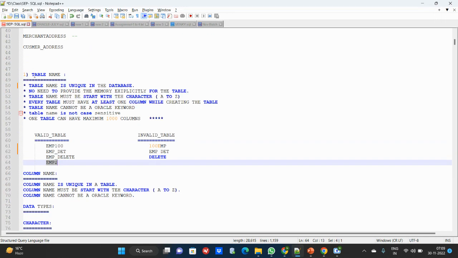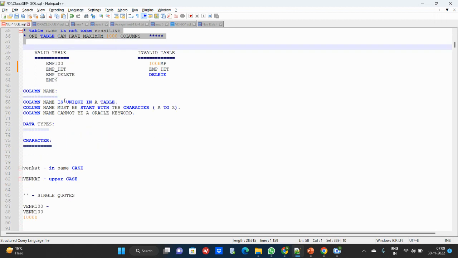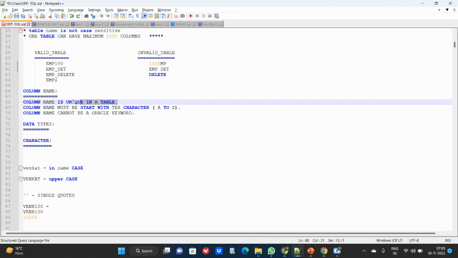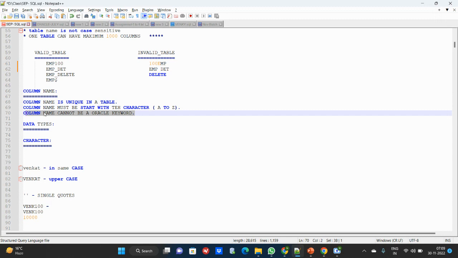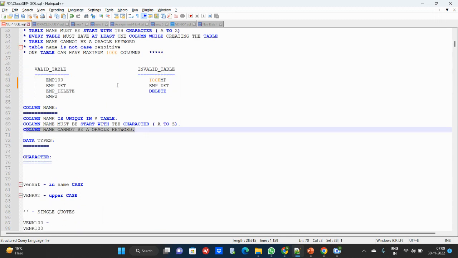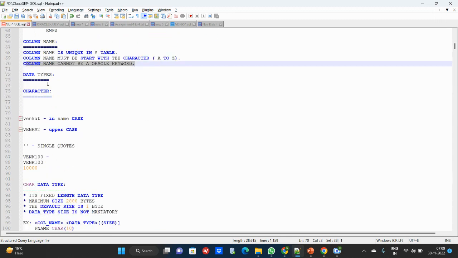Okay. This is with respect to the table name. Next, the column name is unique in a table. The column name must start with an A to Z letter. The column name cannot be an SQL keyword. So table name is completed, column name is completed.